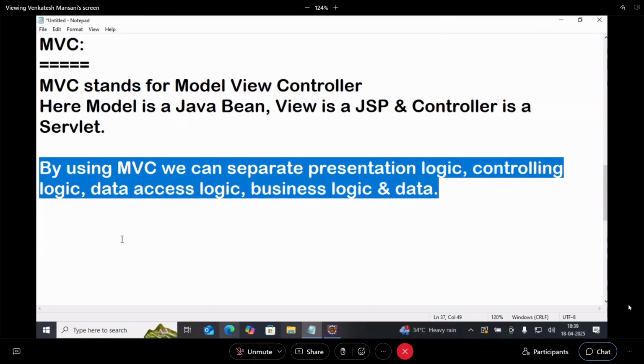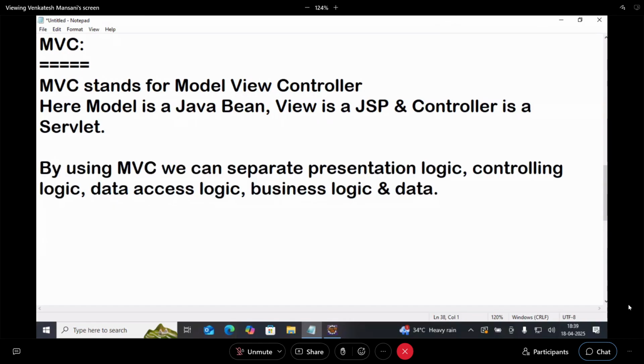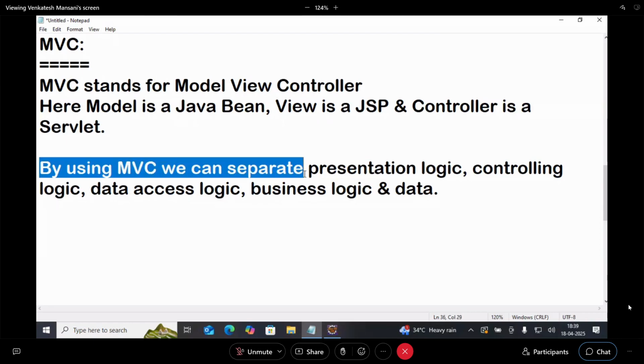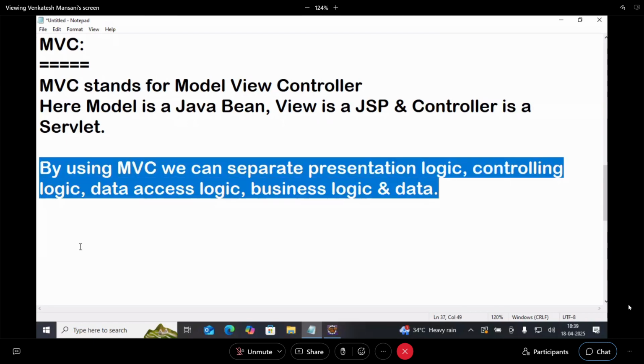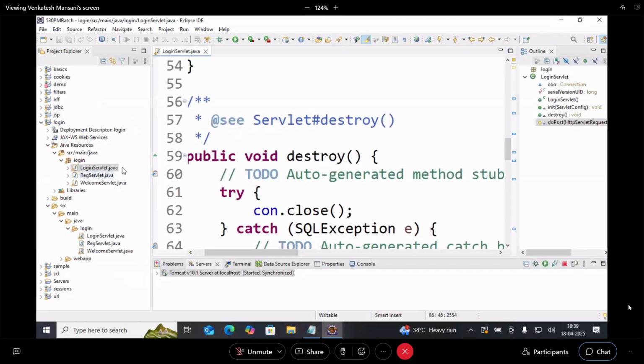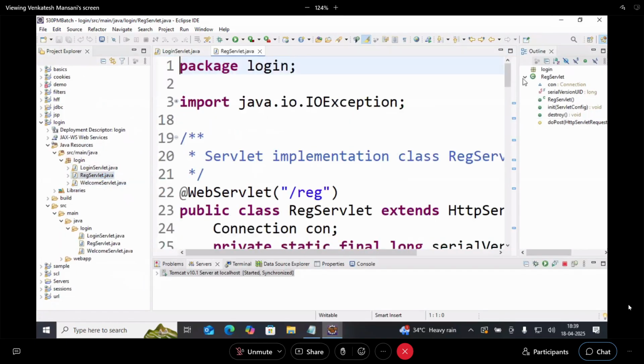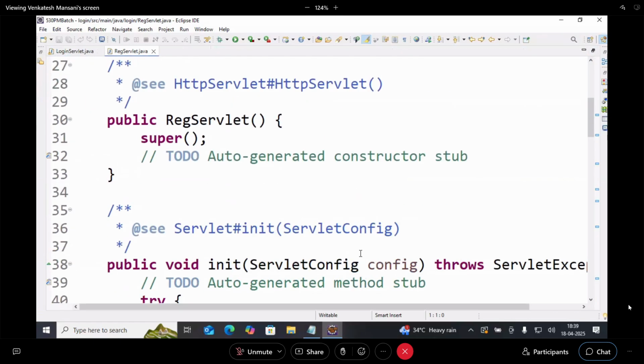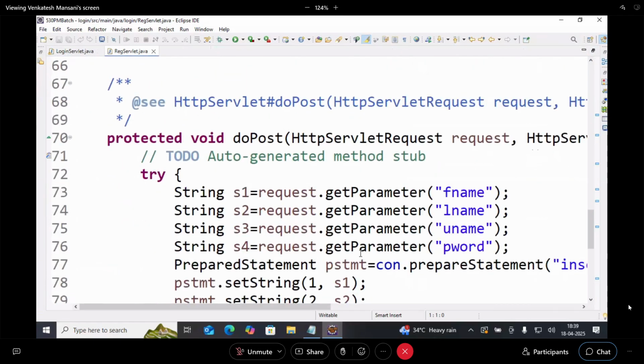See how to separate, I'll show you. For example, one servlet program we already wrote, that program I'll open and show you. See here, welcome servlet or registration servlet. Registration servlet. You observe here, registration servlet.